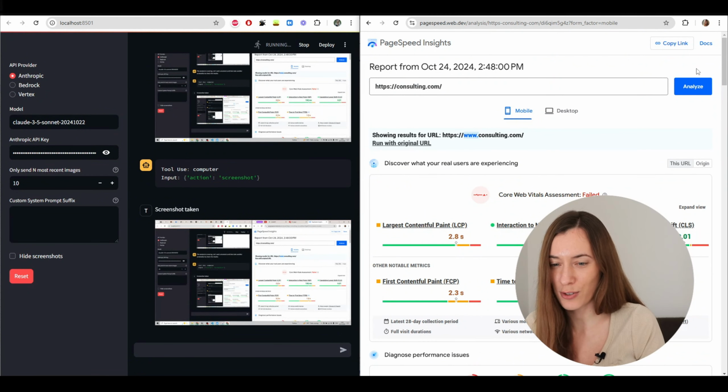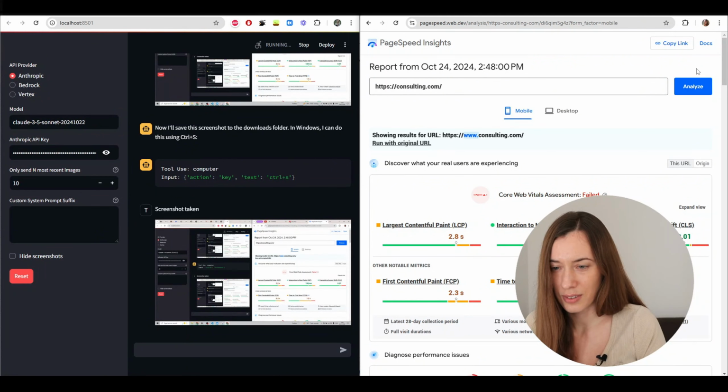It took a screenshot, but I don't like that it didn't scroll to the stats that I asked it to. So it understands that it is operating Windows and it can use some commands. I'm not sure that Control S is the best command to save it.